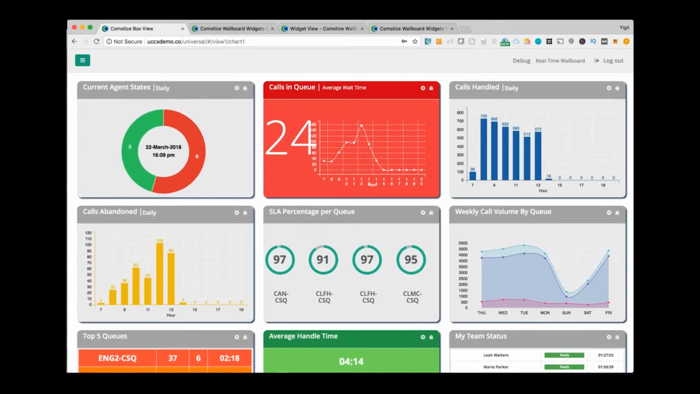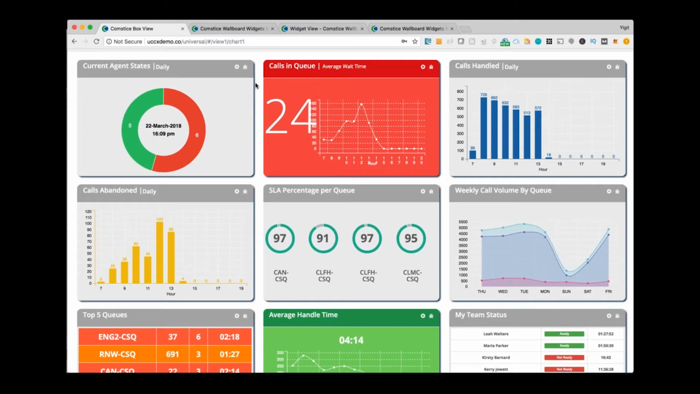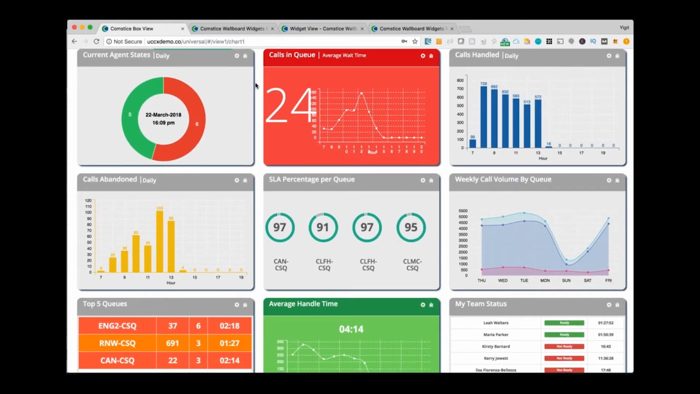This was obviously 2.5 years ago. It was very interesting and very visually appealing. This goes red when there's a call in queue. Customers quite liked it, but then they started to ask questions like, can we move these around? Can we add more key performance indicators? Can we have a different layout, etc.?